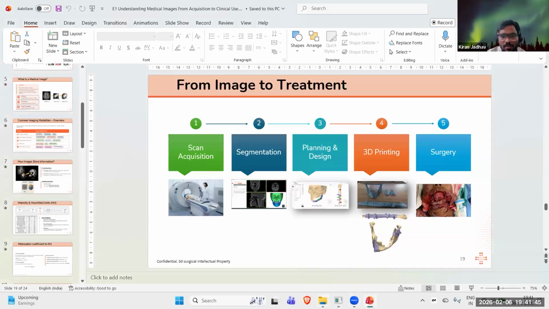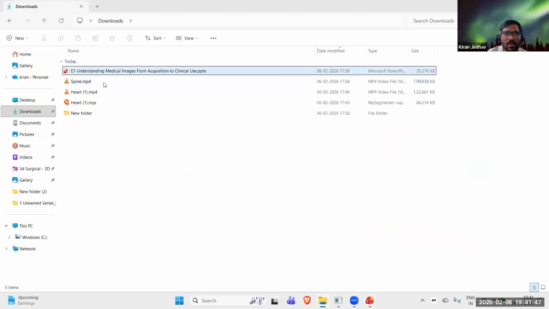So I guess we have almost covered all the topics here. So yeah, I guess we can conclude this session for now. This is the first episode where we are talking about medical images. In the next session, we will cover the 3D model creation, which is segmentation. I will just share one video here of what we will cover.